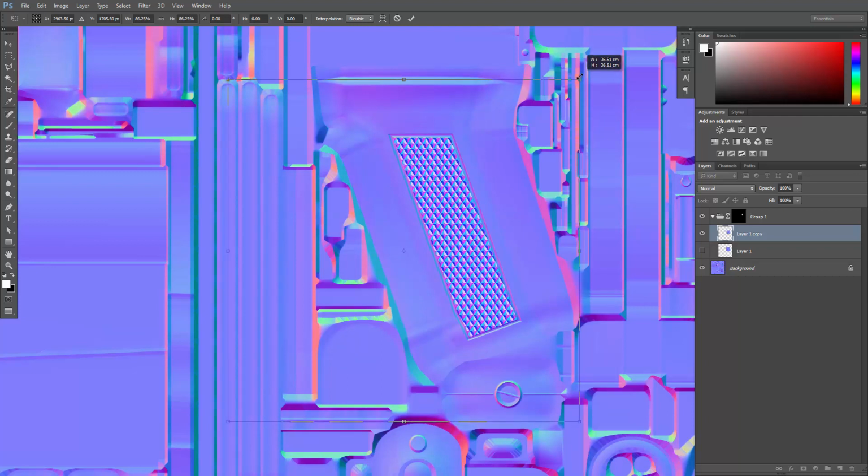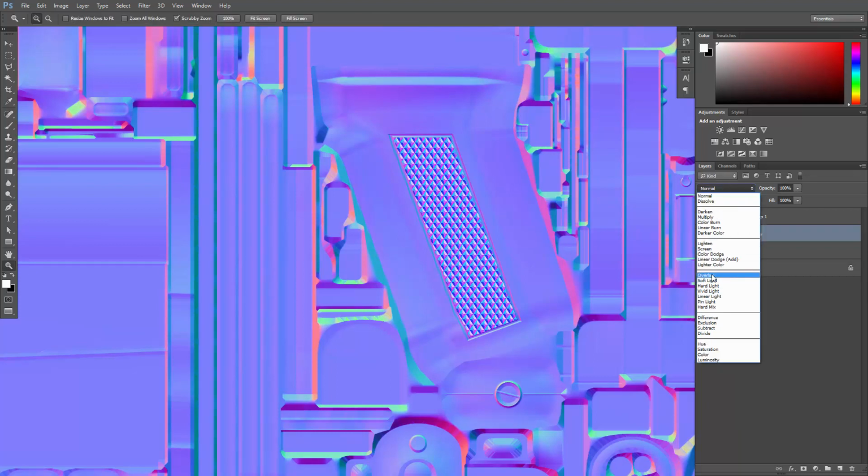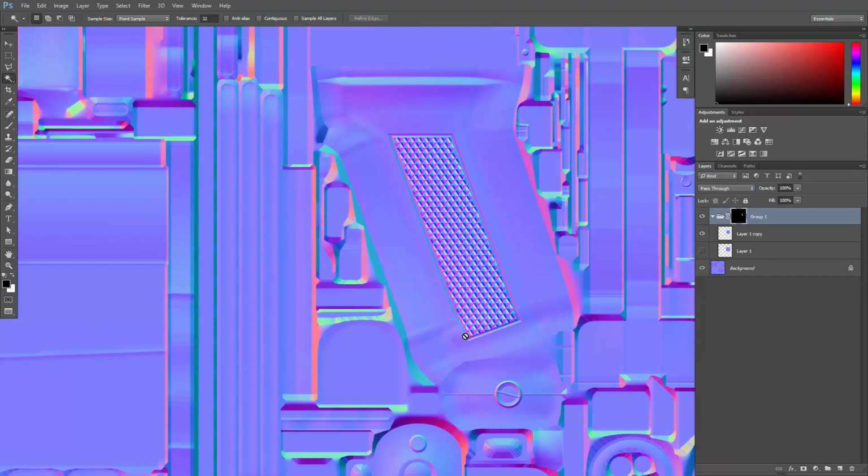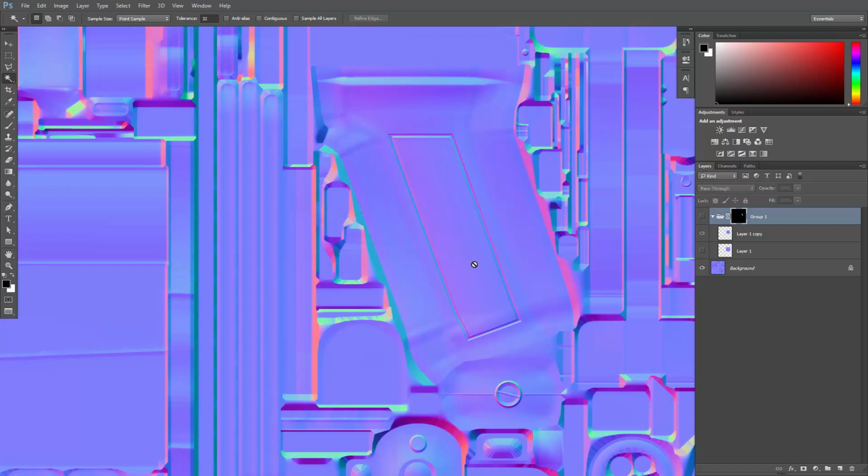Actually, let's just scale it down a little bit more here, around there. And I'm just going to confirm that with Enter and put it into the overlay mode. Now that was pretty simple here because our floater geometry that baked into our normal map already gave away the shape, where to put that diamond pattern.